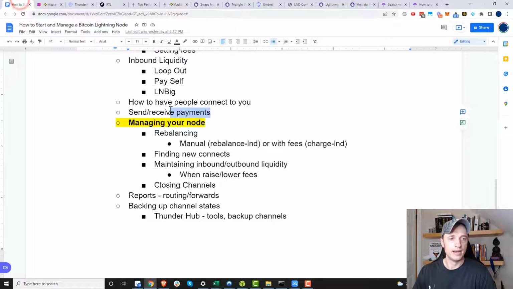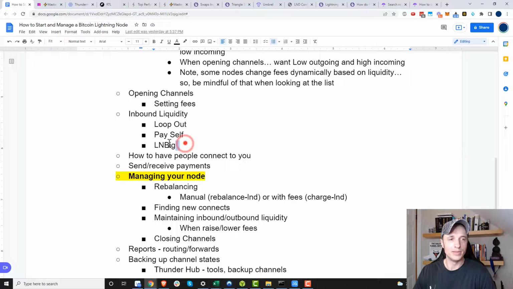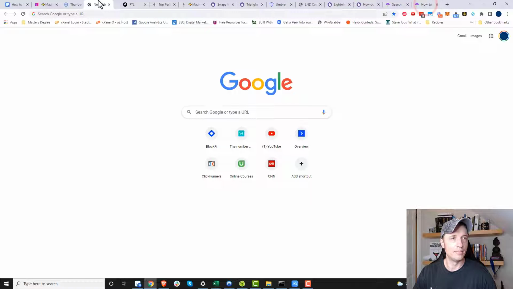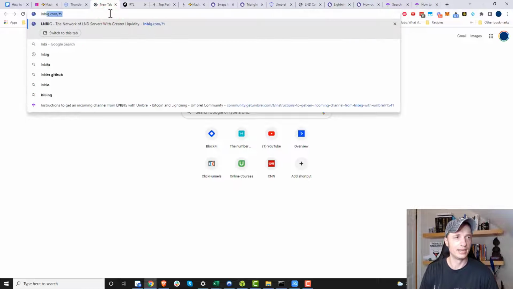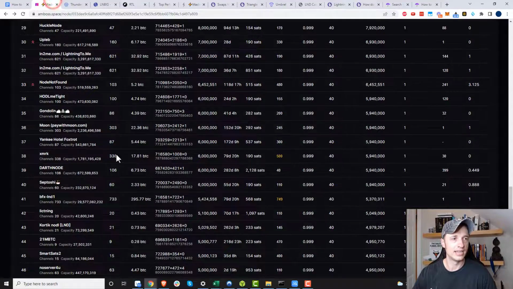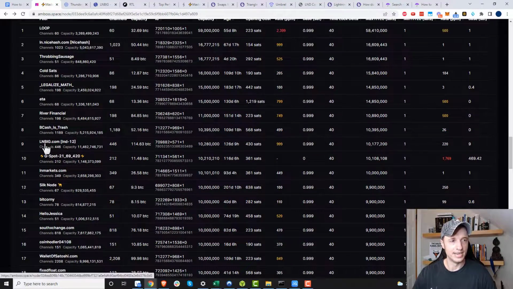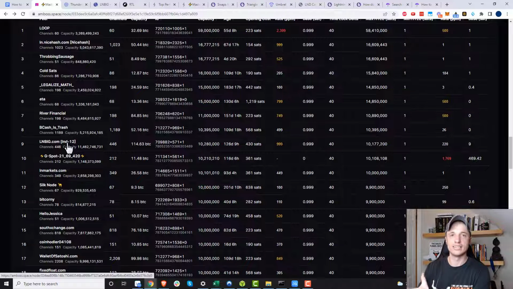Awesome. The third way you can get some inbound liquidity is to just go ahead and buy it. What we're going to do is use a service called lnbig. You might notice that looking at these nodes, a lot of them have channels with lnbig. We see right here, channel number 9, they have with lnbig. We're going to open a channel with them, or actually they're going to open a channel with us with all their liquidity on their end, so it'll look like remote liquidity on our end. You'll see what that means as we do it.